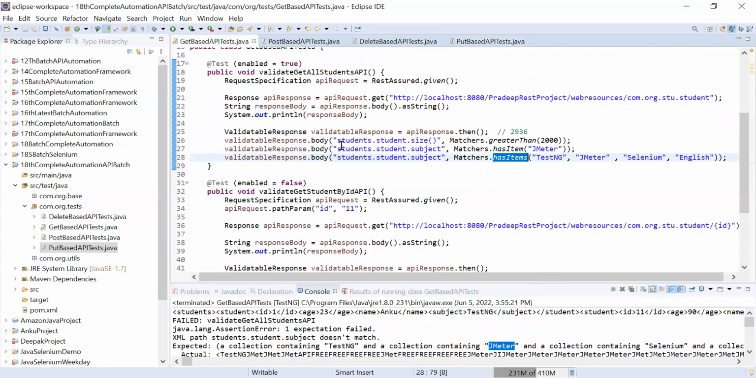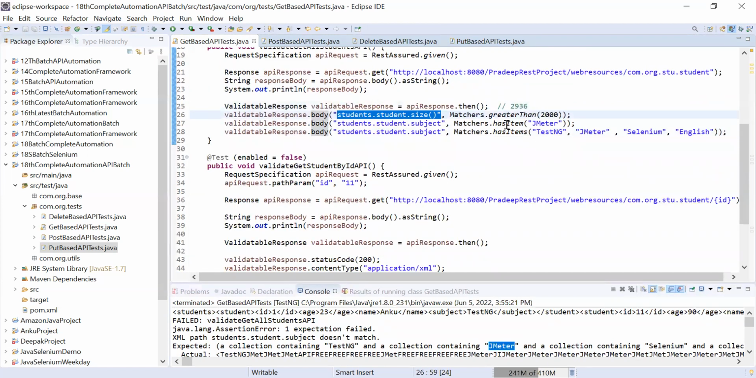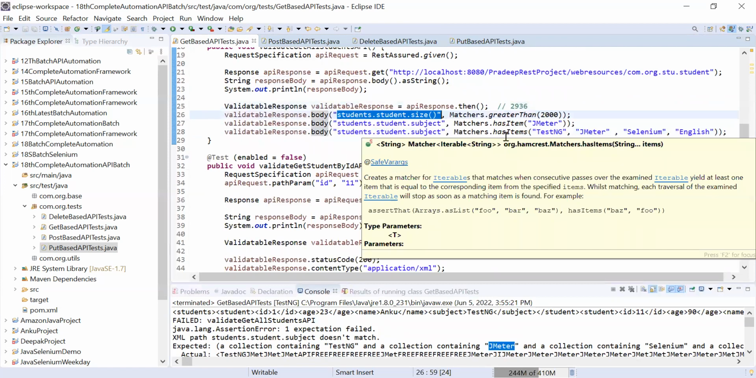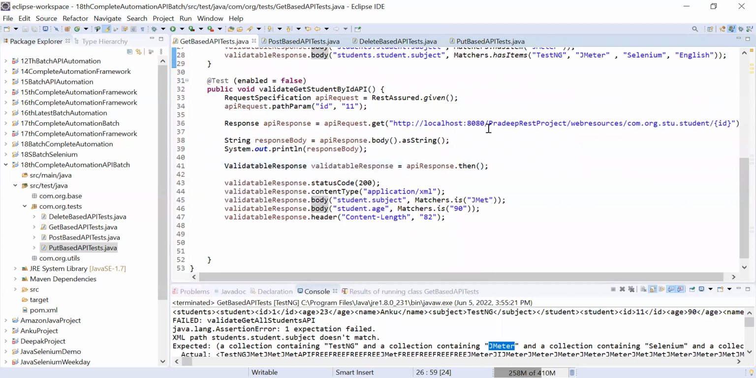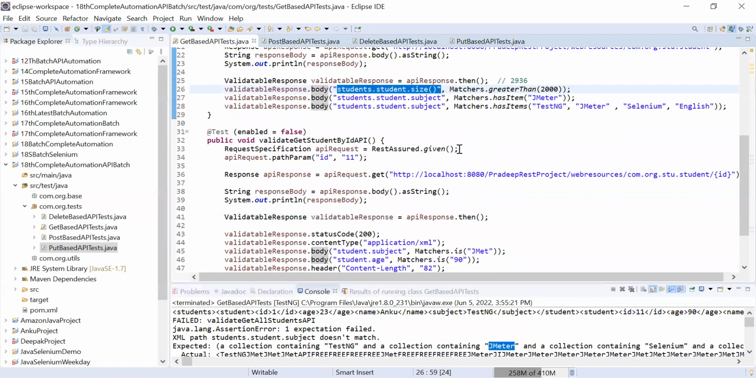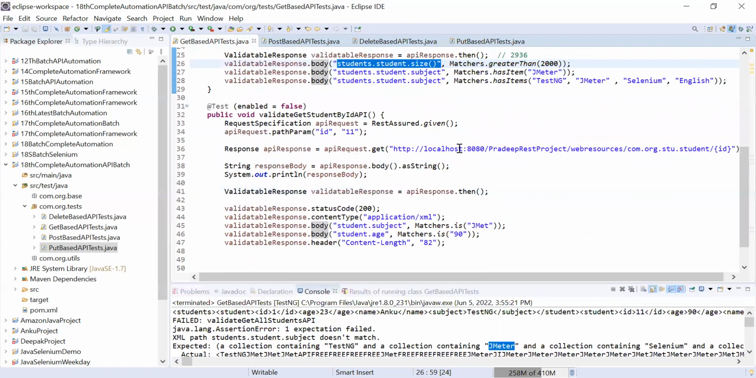What will be the pattern? You have to call the API response.then method and then you get the validatable response reference. It contains body where you have to pass the path, and then you can call methods like greater than, hasItems, hasItem, is equal to, as I've shown you. So many things you can call. So practice, and if you still have any doubt, you can ask in the next session. Okay, so the validation part is done.